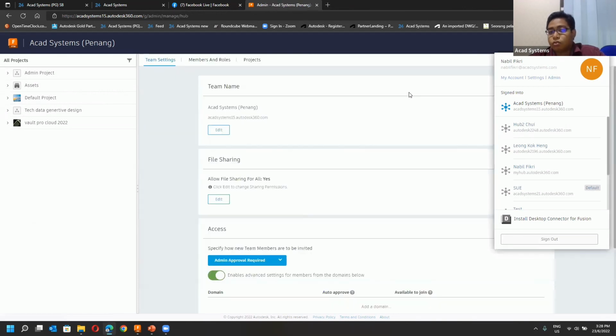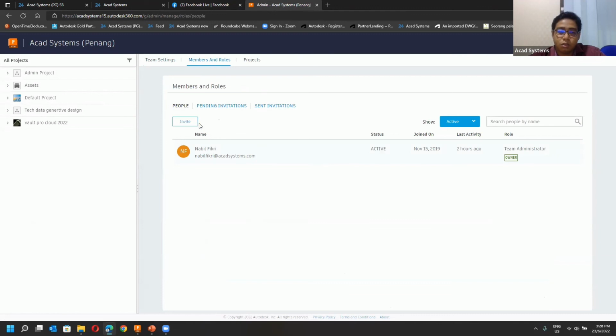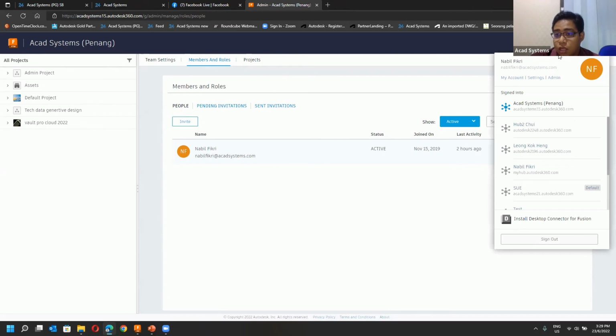So let's say I wanted to add some other people, I can just go to admin, and then from the member and role, I can select invite. So that person that has been invited has access to this current project. And I can also give the role for that person. So currently I am the only person in this team, so I cannot actually assign the teams or assign the role for that particular person. But that is basically how you can use Fusion 360 to manage your files, right?